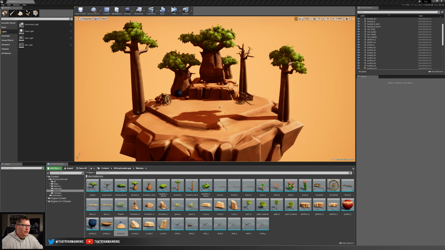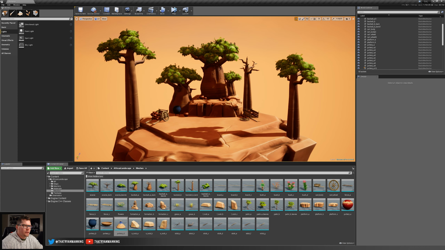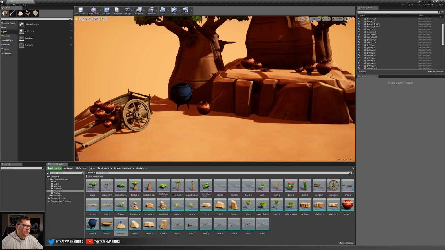All right, so I've gone in and I've added just a little bit more clutter. I've added a few more trees. Again, this baobab in the middle is our center focus, and I've added some of these auxiliary flanking ones to draw your attention to the middle here. And then I've added a little bit more pottery.